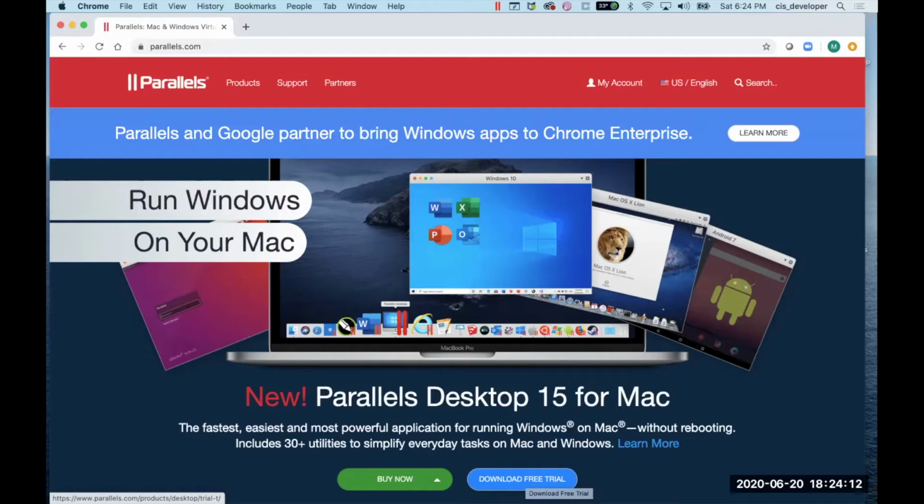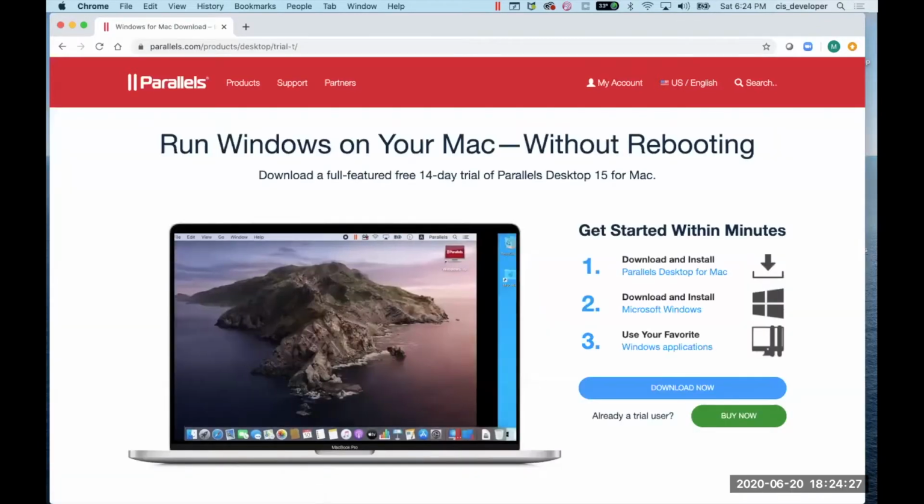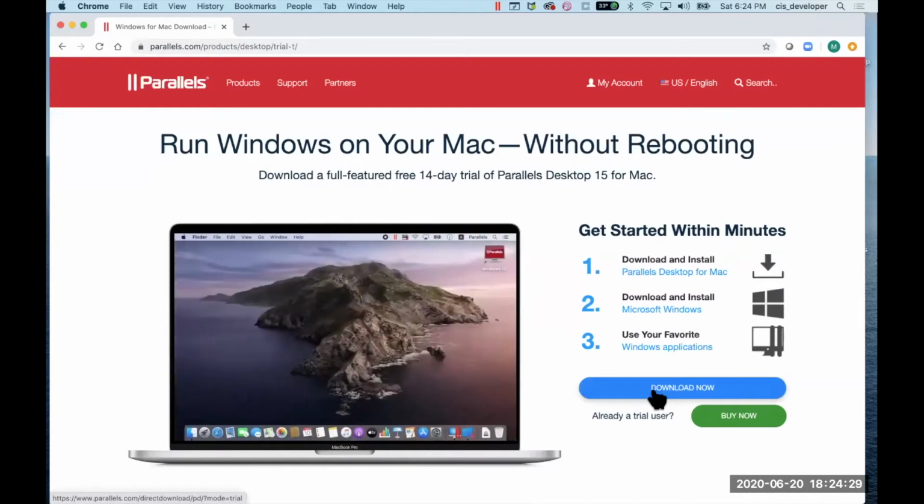Particularly if you're concerned about using remote apps while taking your exams, this is an alternative because this will make your Mac computer work like a Windows computer. All right. So you go ahead and download the free trial. All right. Click on download now.